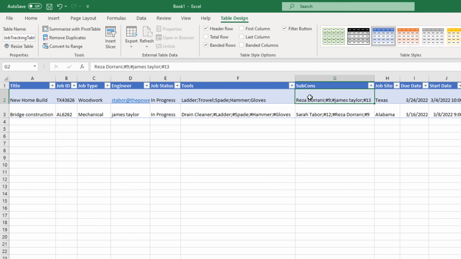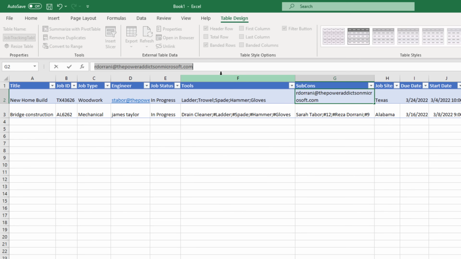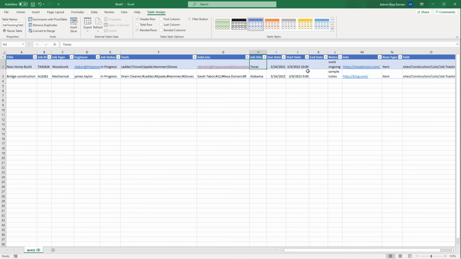Subcons is a multi-select person type column. So once again, I would need the email addresses. So I've plugged in the first email address. I'll put a semicolon as my separator, and I can plug in additional email addresses.